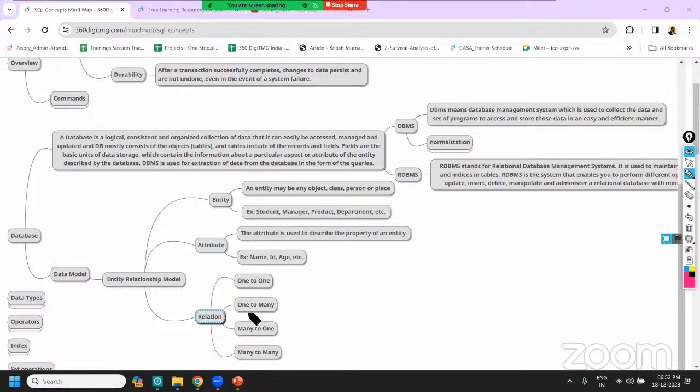I can also generate a relation from one column to many columns, or combine multiple columns and generate a relation with one other column in a different entity, or many to many. This way we can define different types of relationships.